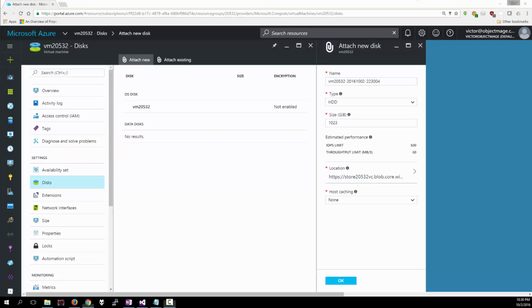The disk will be used to store all of our lab files. So VM 20532 all files. HDD is fine, and the size should be 128 gig. It's more than enough. Ensure the storage account is store20532 that we created earlier. Host cache, none, and that's it. Notice you can also disable or enable host caching on the disk. Click on OK.